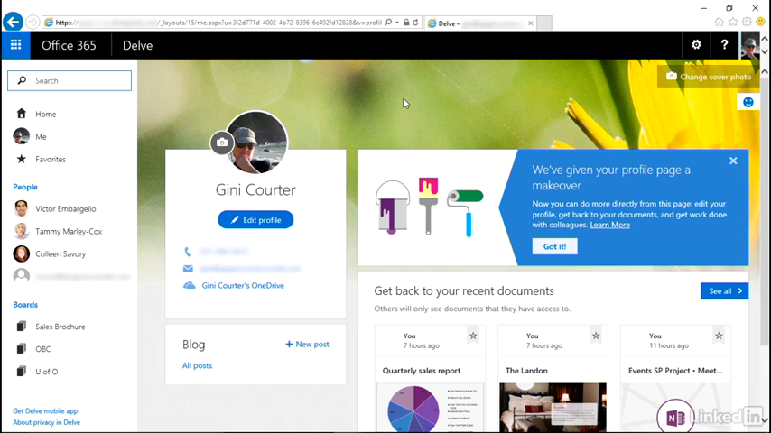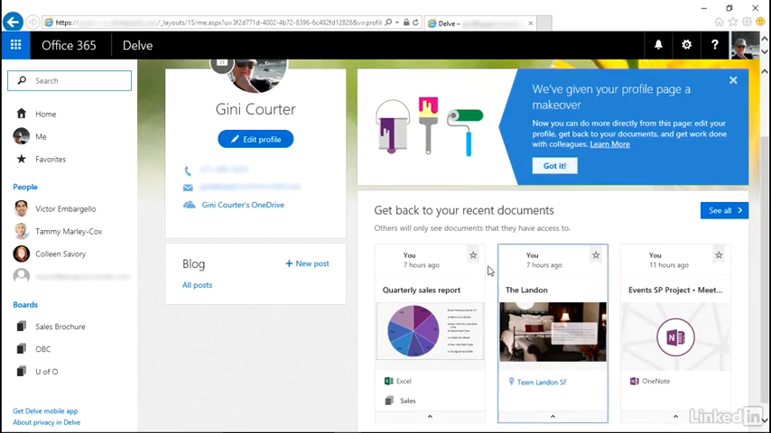Delve relies on an engine called the Office Graph that is supplying lots of information about the connections between people, the connections between documents, what types of documents people use the most, all of this intelligence that's going to drive this user experience right here. So if I would like to look at documents I've used recently, here they are. I can click See All and see them all.